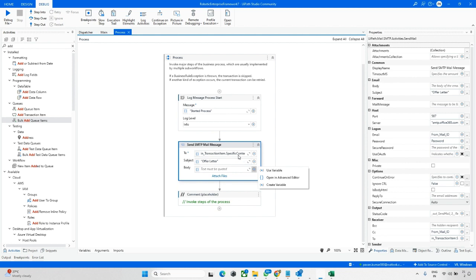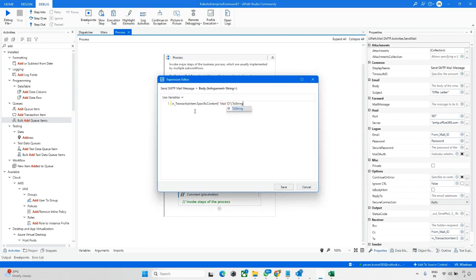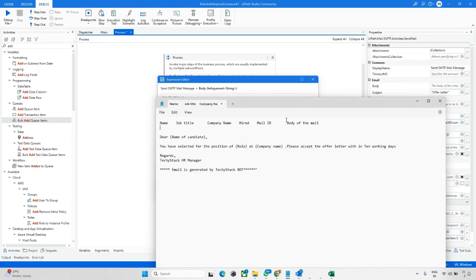I want to update this body. Let me copy the same thing. So I have this body. Here what I will do, I will just rename this one. Let me go to Notepad. So what I need is the body of the mail. Sometimes check this. You have some spaces there. If you see here, some space is there for this.